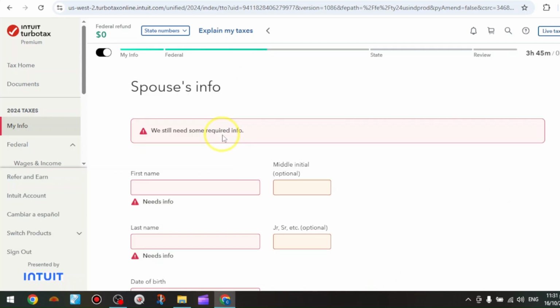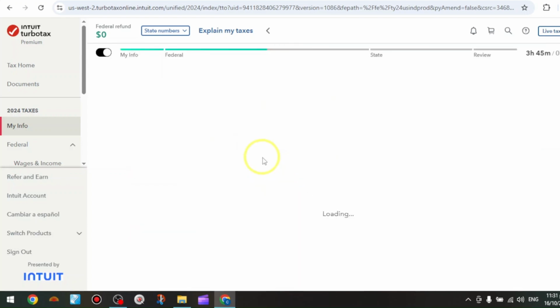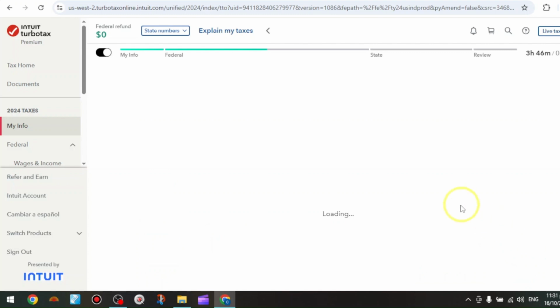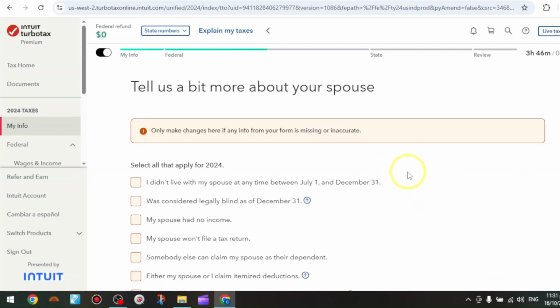There might be on-screen prompts and fields that will ask about your spouse's SSN or ITIN. So make sure that you fill them out all correctly and accurately. So that's pretty much it.